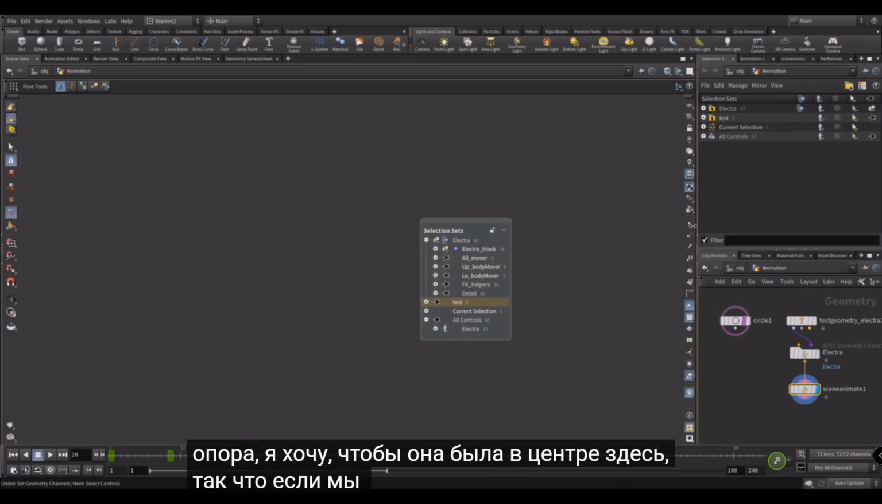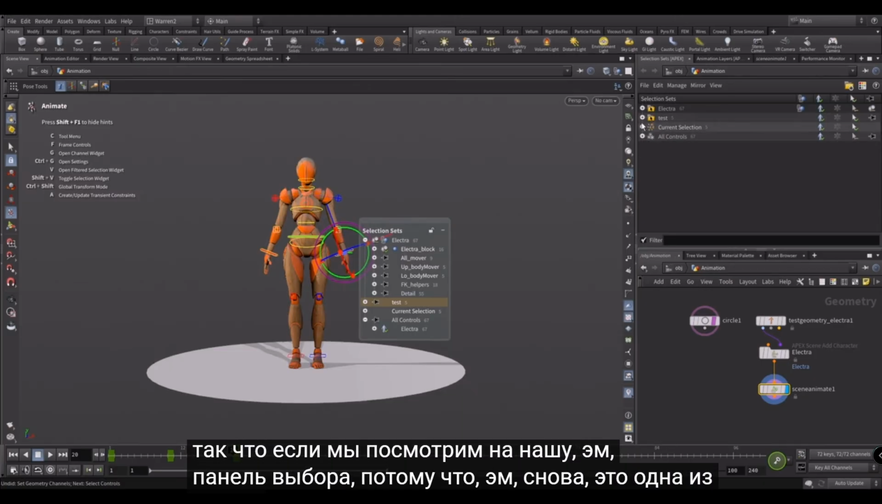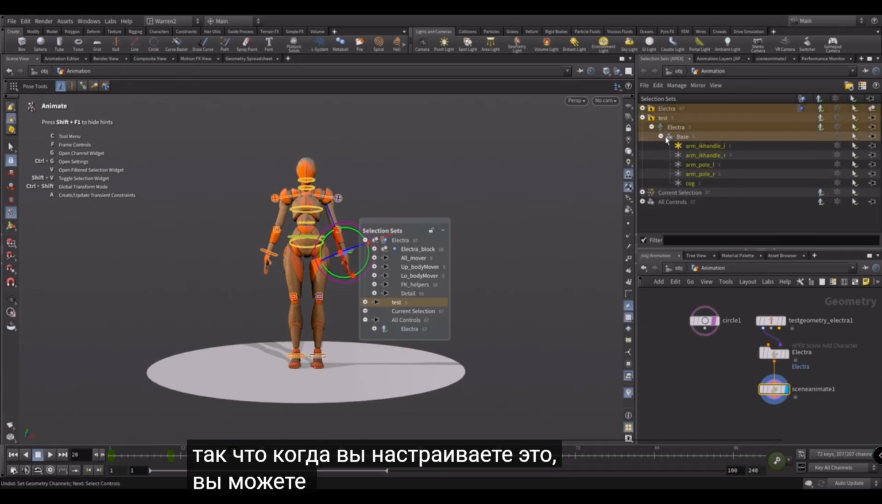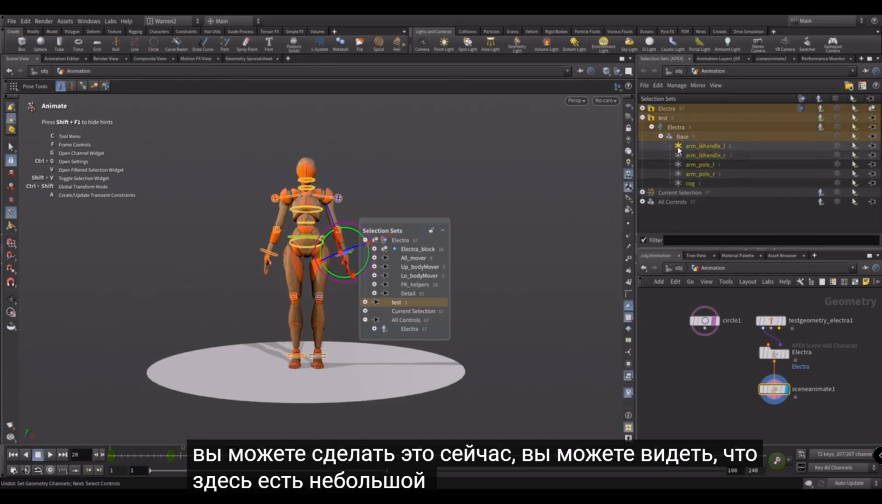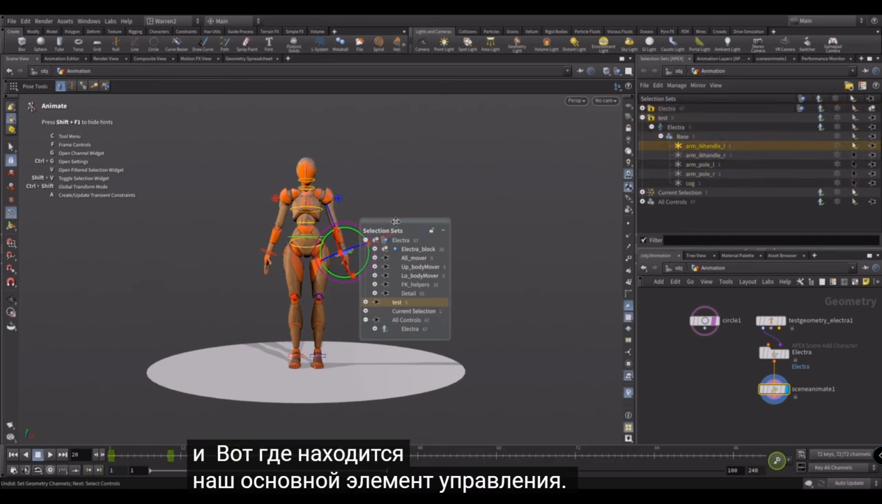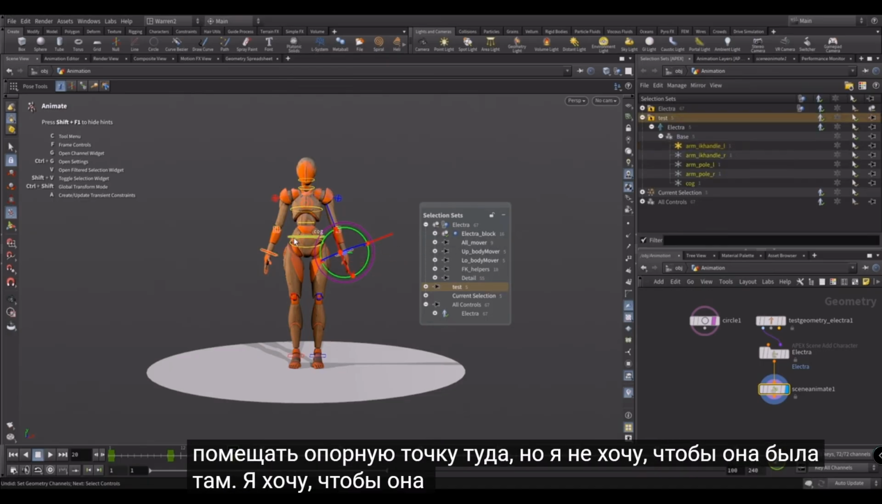So if we take a look at our selection set pane, because again, this is one of the points where we have a few extra things in here so that when you're setting it up, you could do it. Now you can see there's a little highlighted one here, and that's where our primary control is. So every time we select this set, it's going to put the pivot there, but I don't want it there. I want it on my COG.